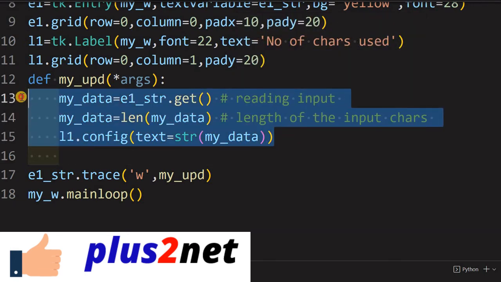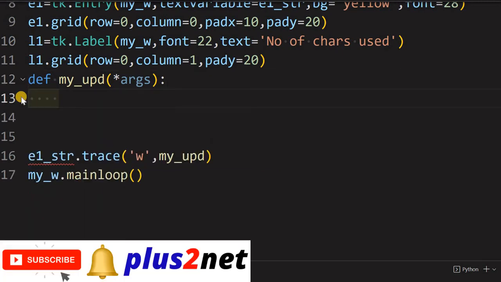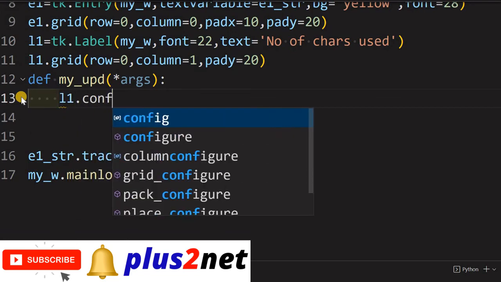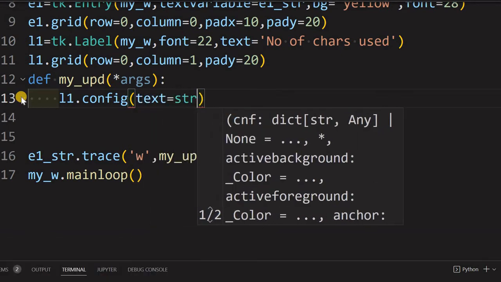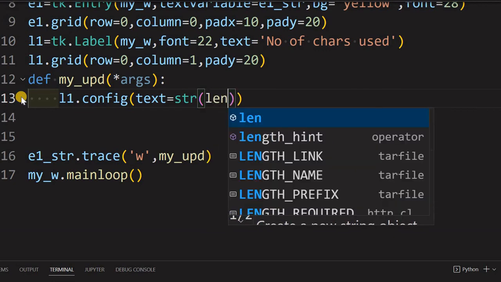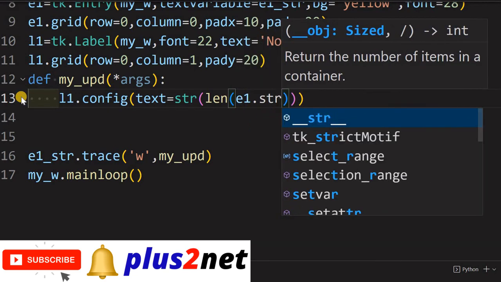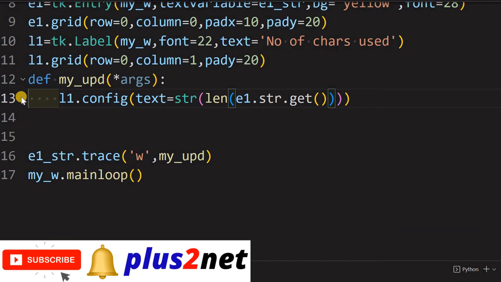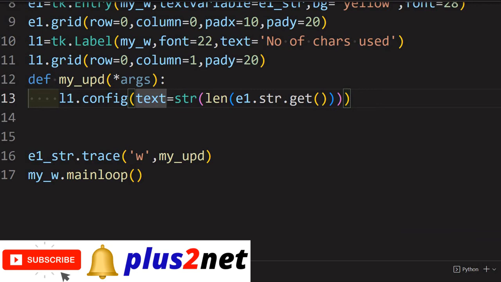And then, in fact, the same thing, let me just put it in one line. Instead of writing three lines, I can write one line also. Let me just come here. I will say l1.config. Now I will say the same thing I am doing. Text equal to str. Now inside that len, inside that e1.str.get. You just see the same thing here. Up to this, first get what the user input, then find out the length, then convert into a string, and then assign it to a config. Let's just see once whether this also works or not.